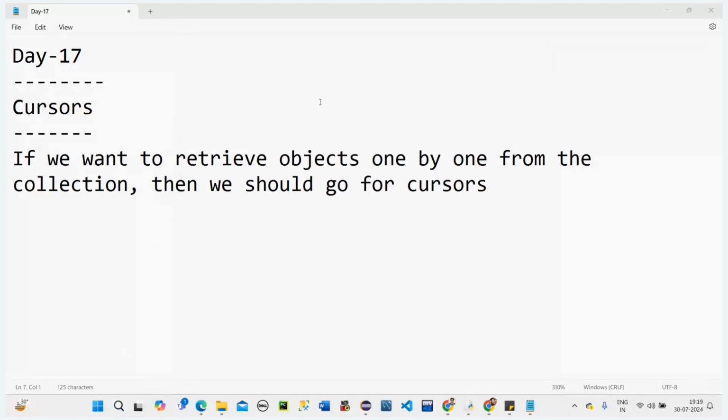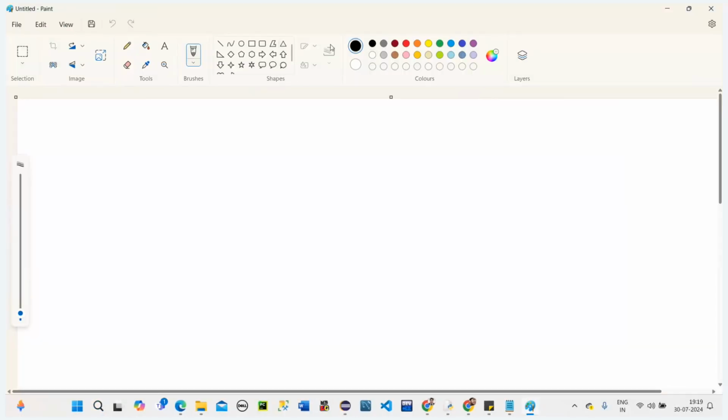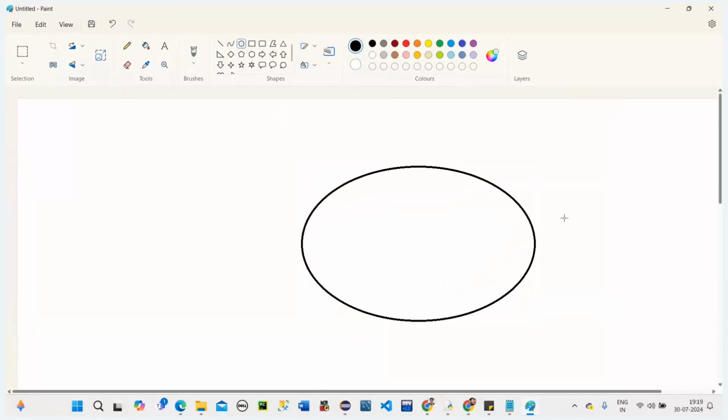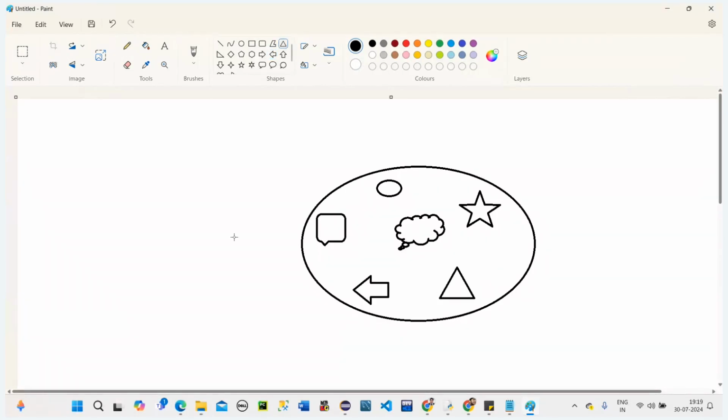Now, for example, in paint, if we have this circle, here we have so many objects. This is one object, and this is another object. This is another object. This is another object. Here it is another object. Got it? Yes.